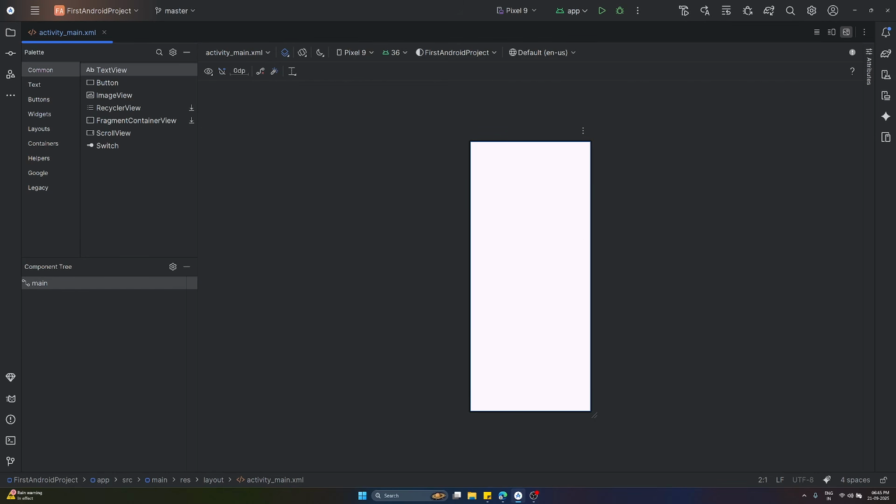First, let's make this look like a real phone. Click on the device option, and you can use the system UI so that it shows you a real device. Fine, right? Now, there are two main ways to add TextViews to your layout. Let's start with the easiest one, drag and drop.